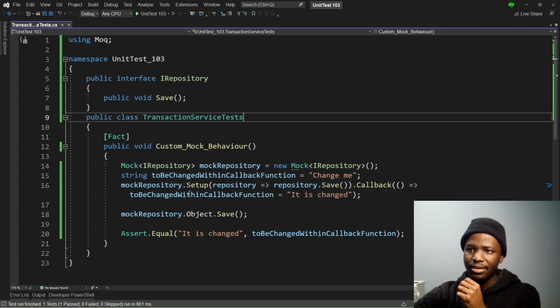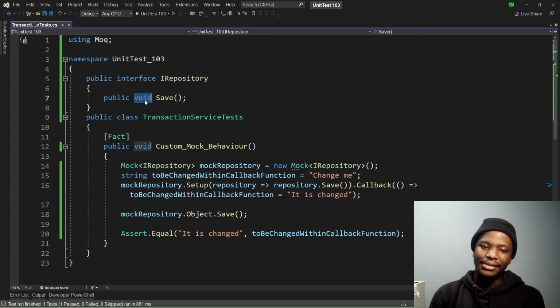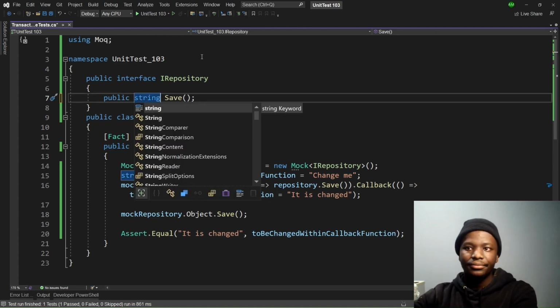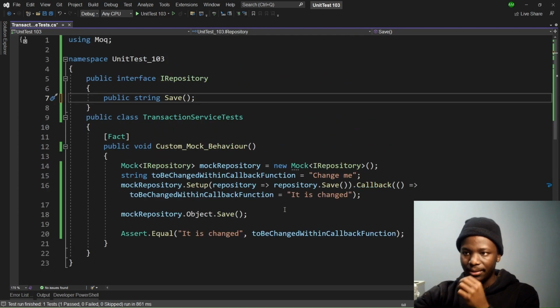We realize that this function does not have a return type. If it doesn't have a return type, we know that most of the times our functions do have return types. And then we're going to have to configure them to return a specific thing if we create a mock object. Now let's make this one return a string. We can make it return any type.